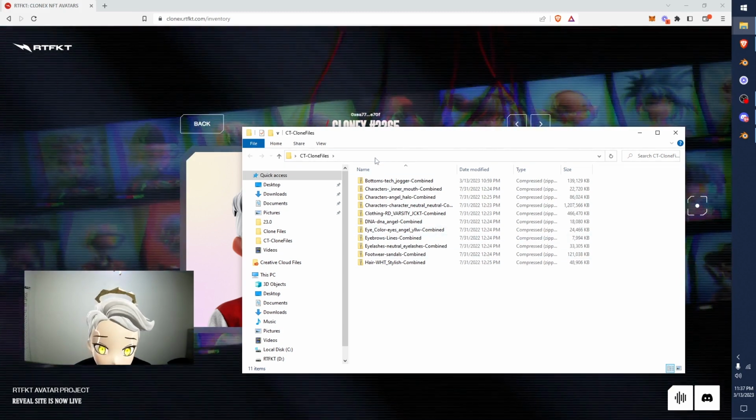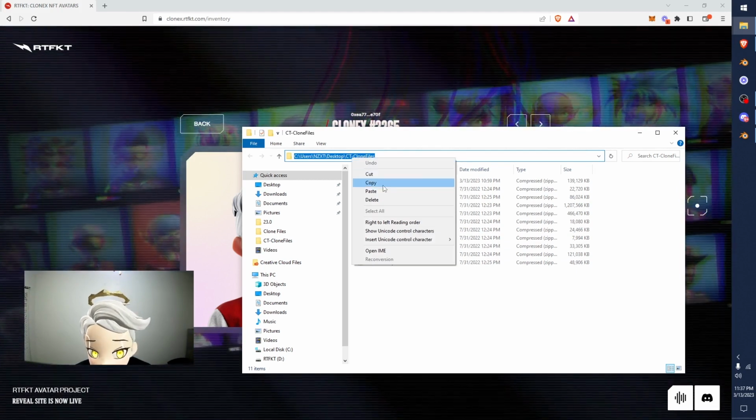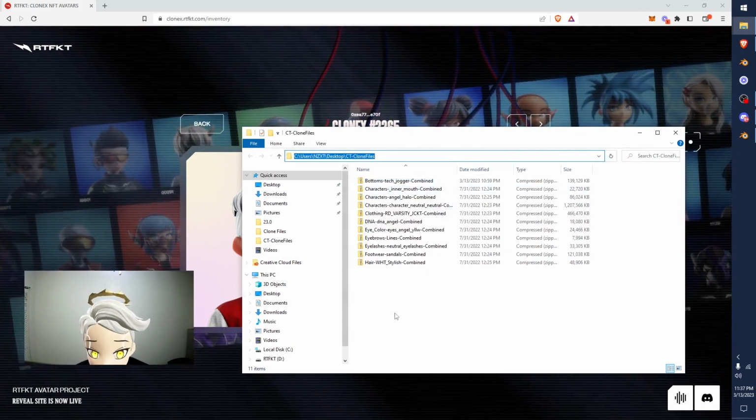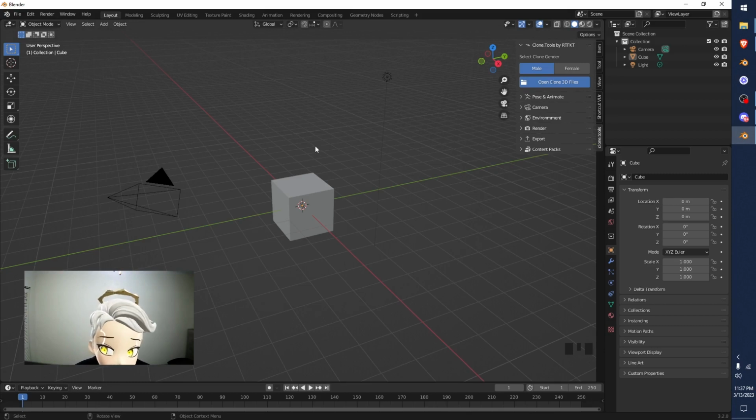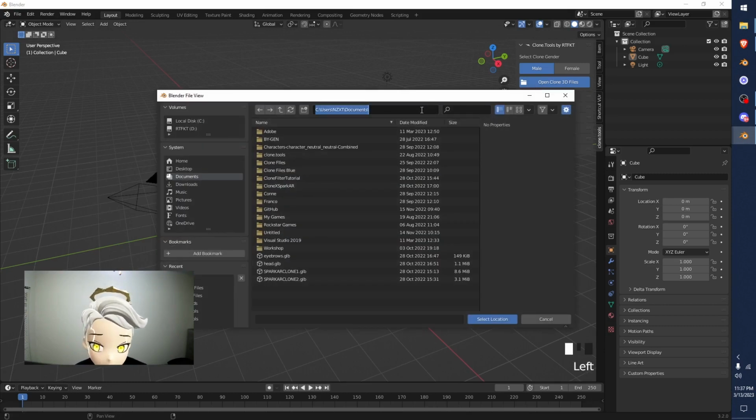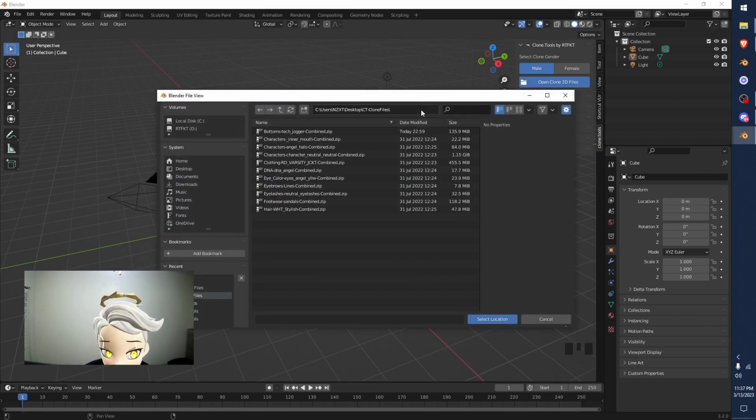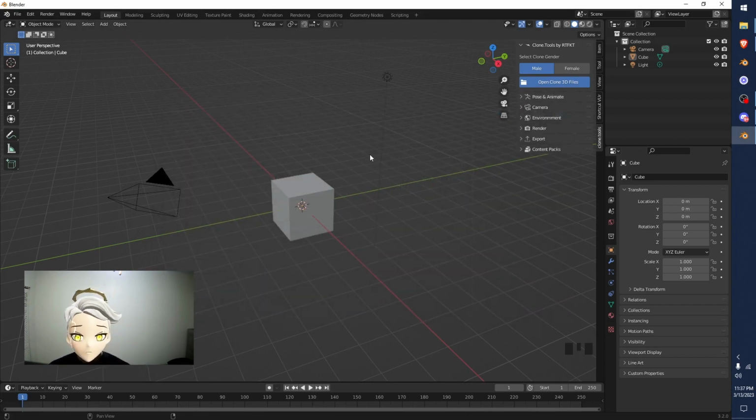Anyway, I'm going to click on this, copy this location with all my clone files inside. Go back to Blender, hit open clone 3D files, paste that location in here, all my zips right here, hit select location, take a step back and talk to you guys while it's loading. This takes 1 to 2 minutes. It's doing a lot of things.